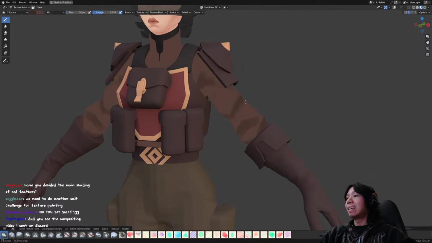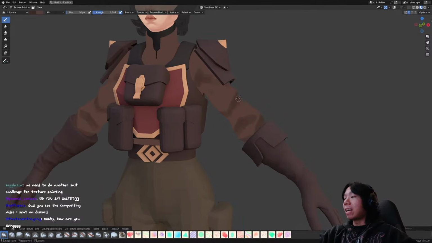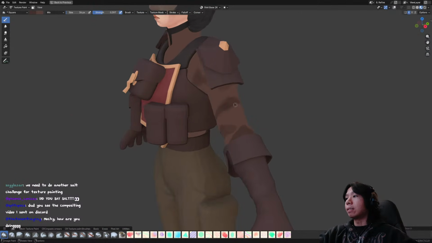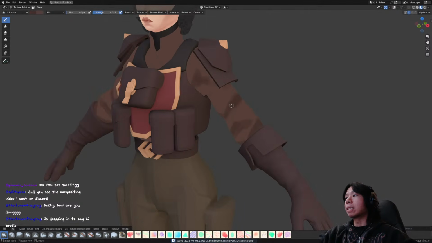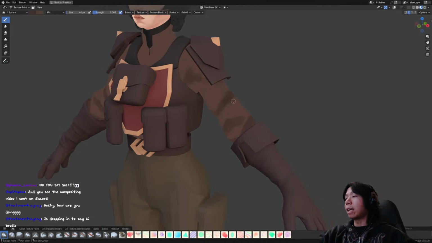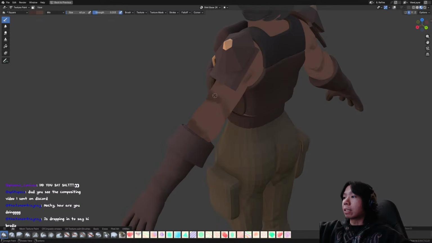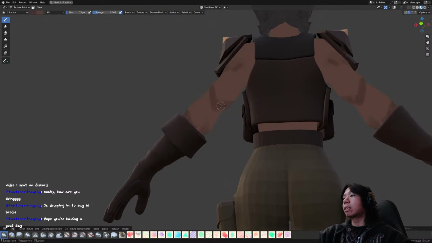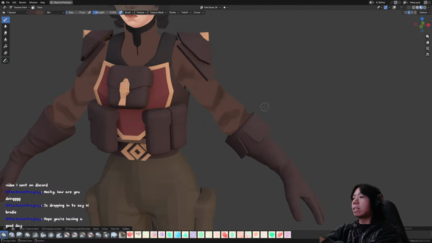Did you say salt? Unfortunately, I did. Have you decided the main shading of red feathers? No, I have not. I must say though that the current look that I have is a lot closer to what I have in mind. I think we're getting there. If you're wondering what I'm talking about, just look at my socials and the latest turntable, or go to Discord and it should be up on one of those channels. You want to see it, you'll find it.